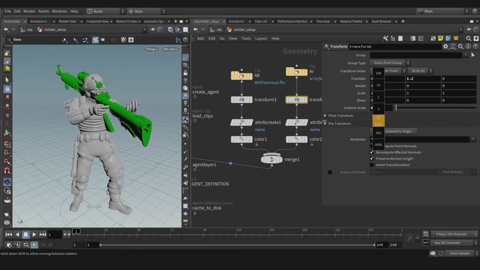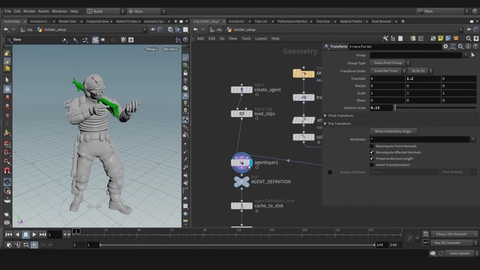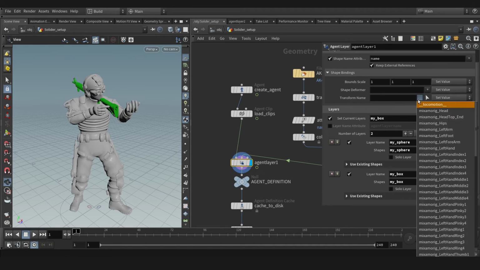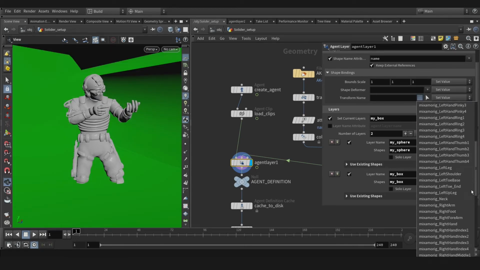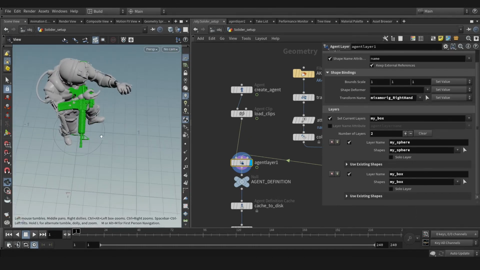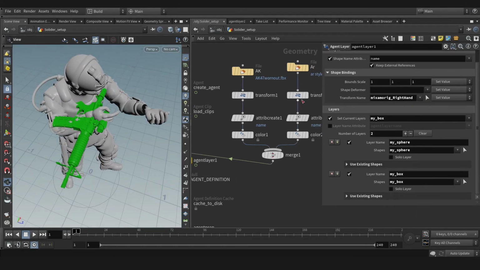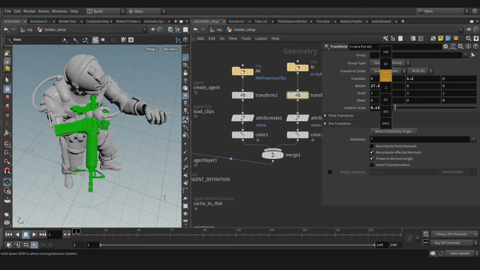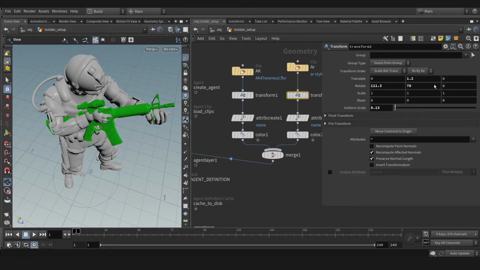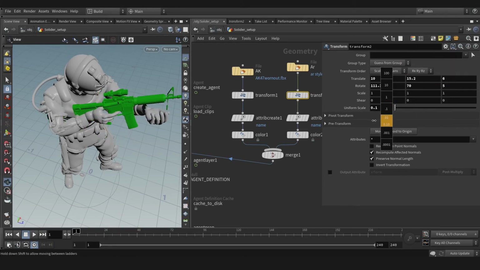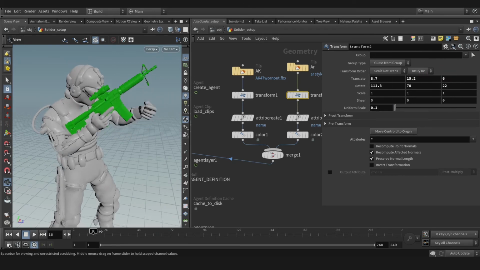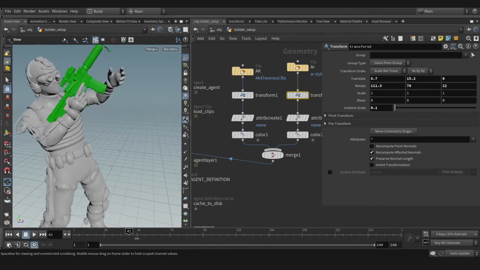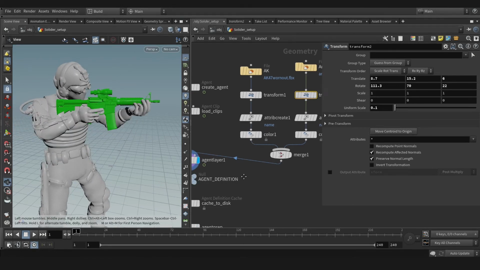So before our adjustment, we're gonna attach this gun to the right hand. Let's select right hand. Okay, right hand. And as you see, we have a transformation issue. Let's adjust that. Okay, I guess this is fine for now.